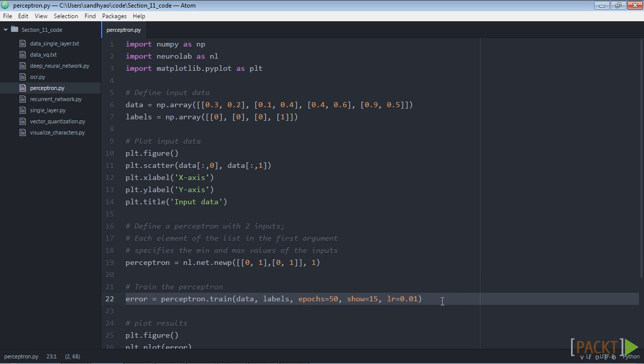Let's train the perceptron now. The number of epochs specifies the number of complete passes through our training dataset. The show parameter specifies how frequently we want to display the progress. The LR parameter specifies the learning rate of the perceptron. It's the step size for the algorithm to search through the parameter space.